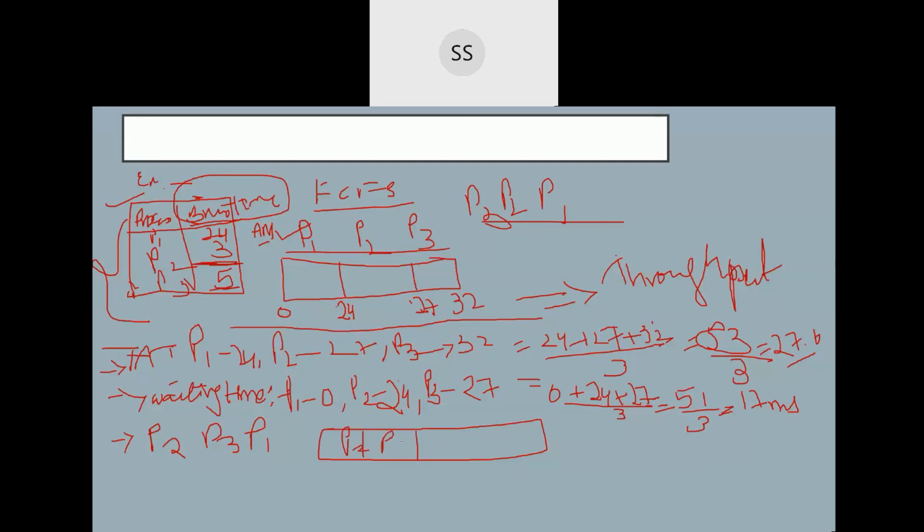P2, P3 and P1. Initially it is 0. P2 starts, burst time 3, right? Yes, madam. What is next, P3, burst time is 5. So how will it be? 3 plus 5, 8. 8 plus 24, 32. Hence, this chart is based on first come, first serve.